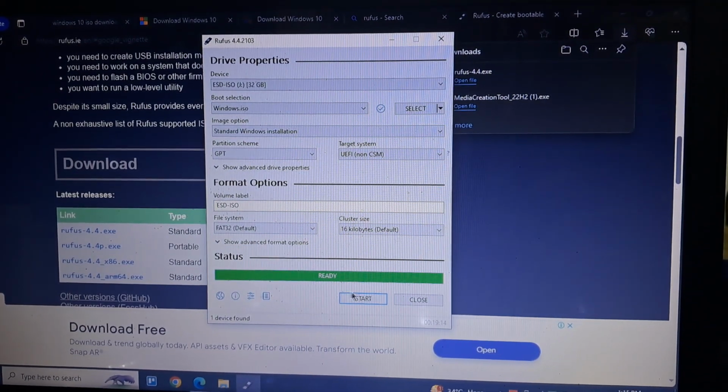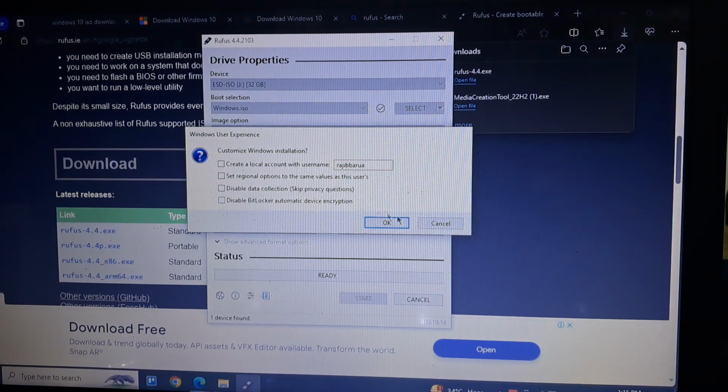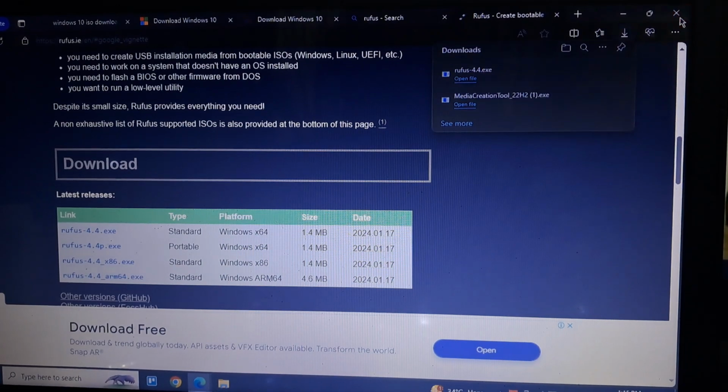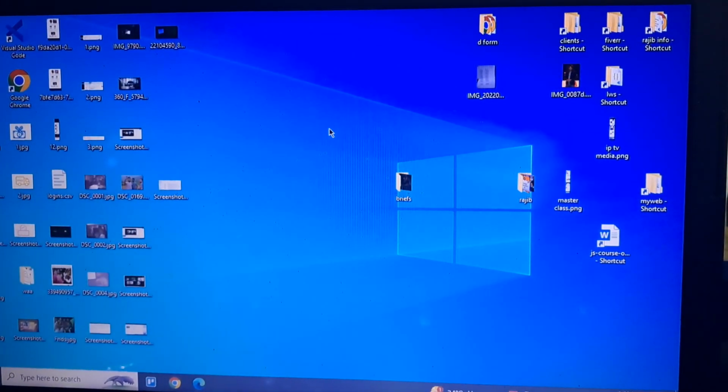It is completed. Now click start. Oh, sorry. Now you can close it. So now our pen drive is bootable. Before proceeding, we need to keep in mind two things.